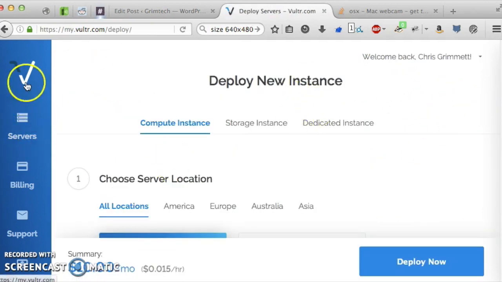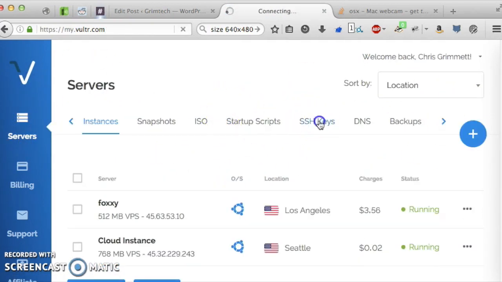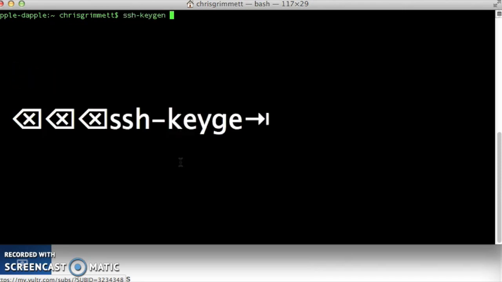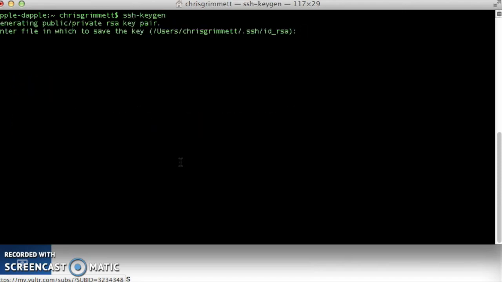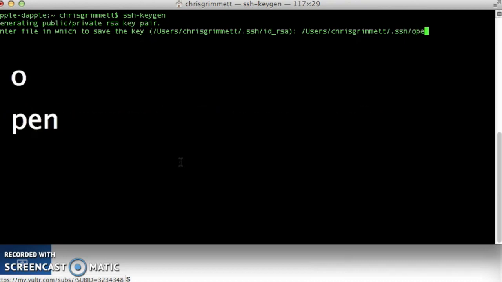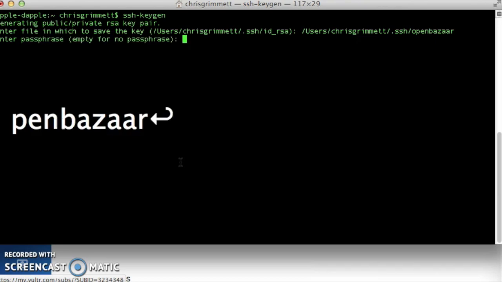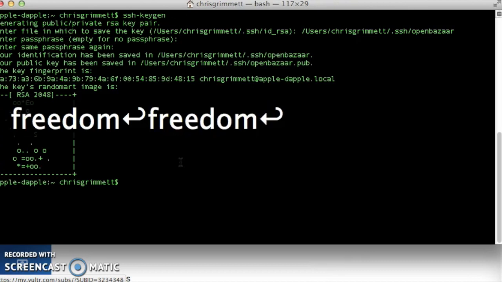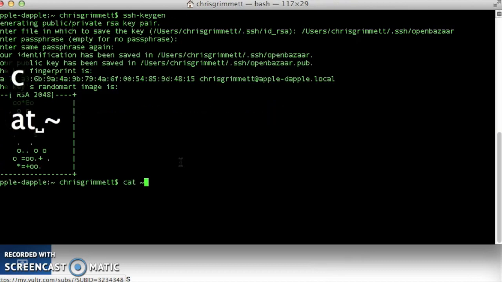Oh wait, before I do that, I need to create an SSH key. I'm going to go to SSH keys, and locally I'm going to generate one. It's an interactive command. I don't like using the default name, so I'm going to change it. I'm going to set a passphrase. And there it is. Okay, I'm going to show the contents of the public one.